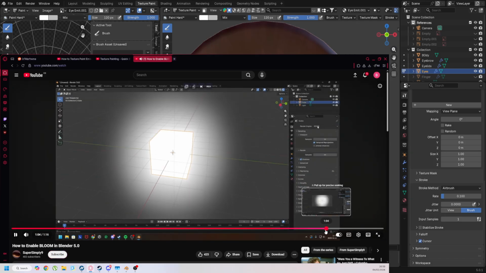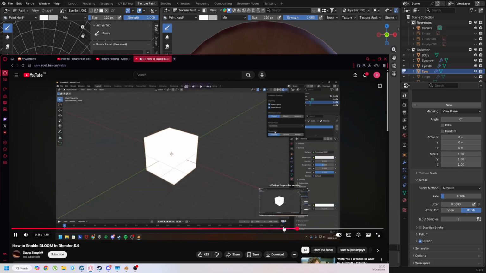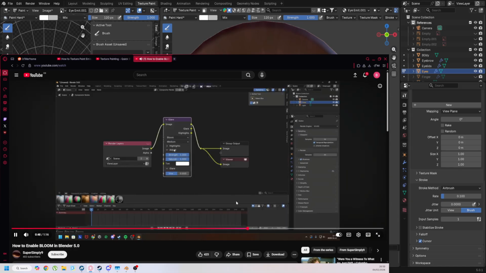So it works both for camera or always, depending. Get back into layout if you want. I'm not.